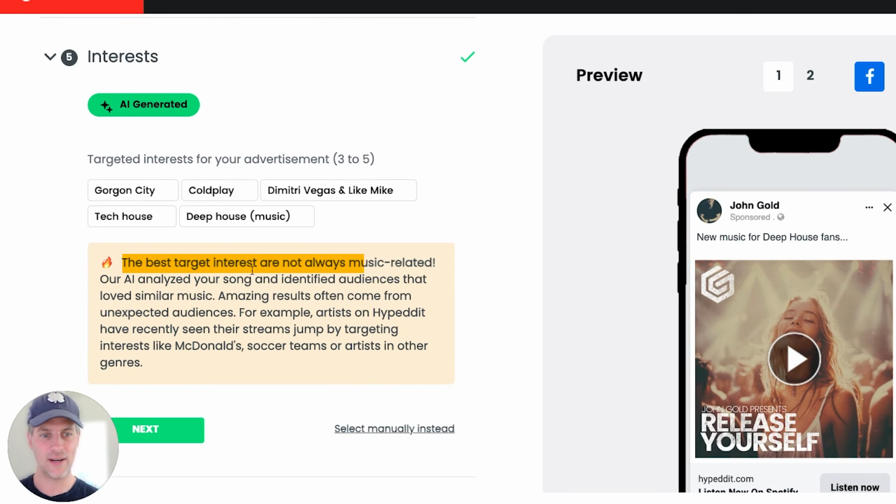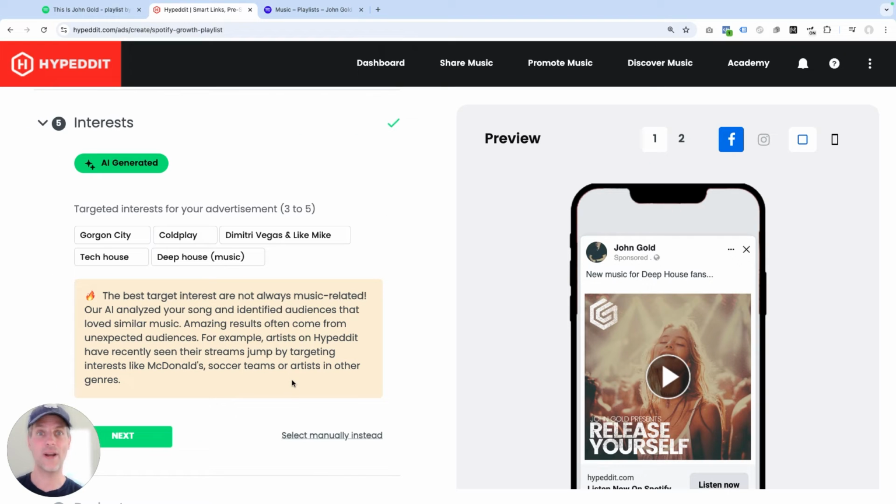The best target interests are not always music related. Our AI analyzed your song and identified audiences that loved similar music. Amazing results often come from unexpected audiences. For example, artists on Hyped It have recently seen their streams jump by targeting interests like McDonald's, soccer teams, or artists in other genres. And so what I'm going to do here is trust the data, trust the process, and go with the recommended interests.